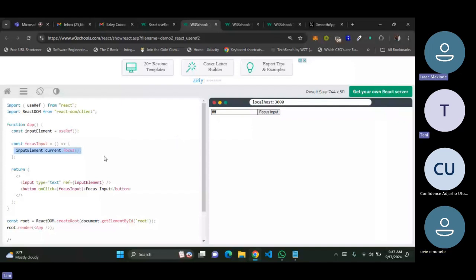So if you want to update inputs, you won't use focus, because focus is to focus on that particular element. If you want to update, you change that dot focus to dot value, to access the value of that input element. You get?